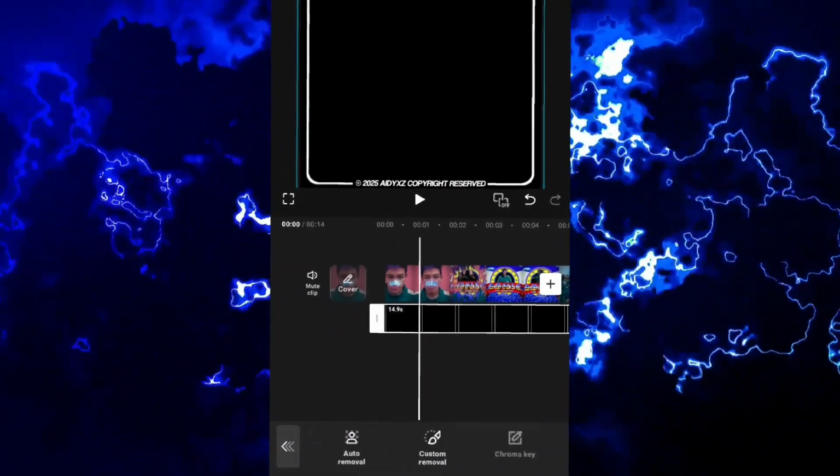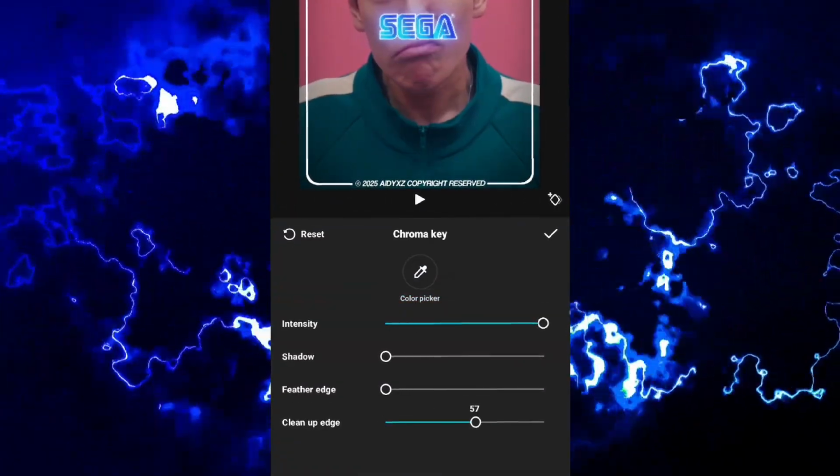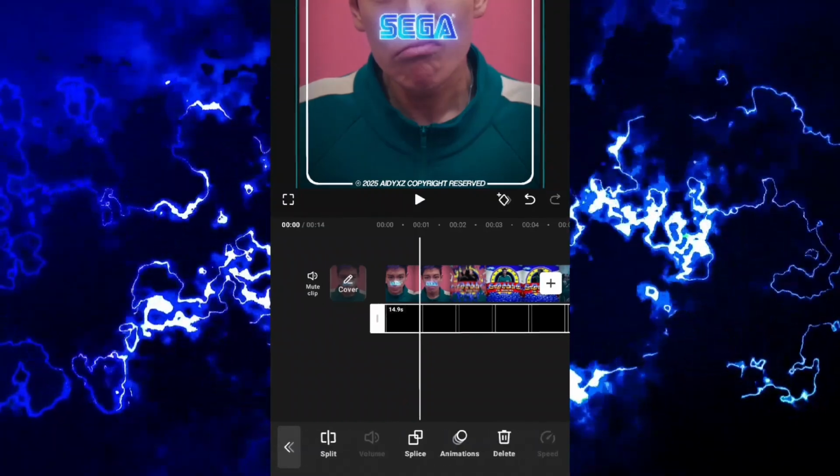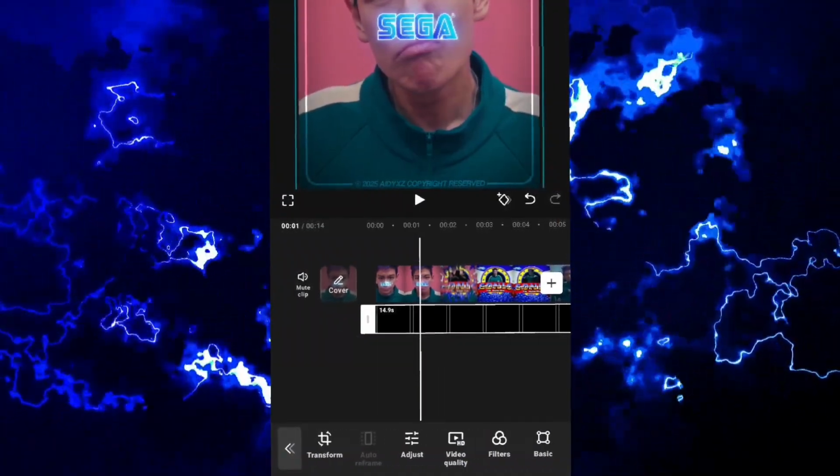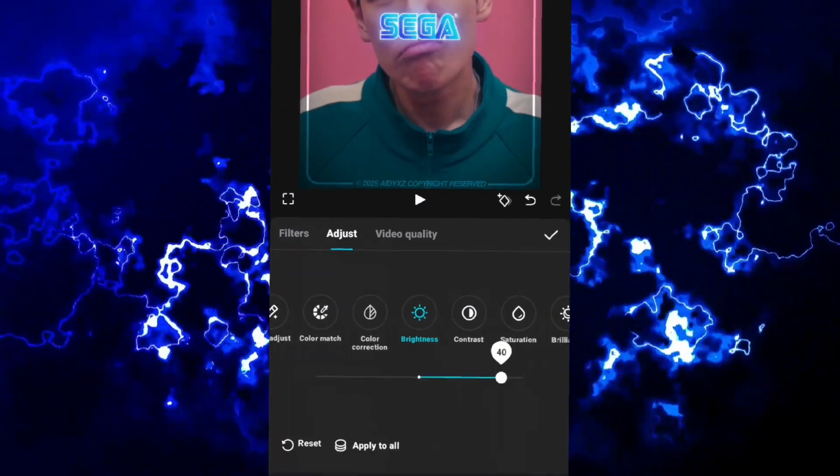Reset the overlay, go to remove background, pick chroma key and select black color. Then head to splice and click on overlay. Choose opacity how you like, or if you want it even brighter, go to adjust and add some brightness.